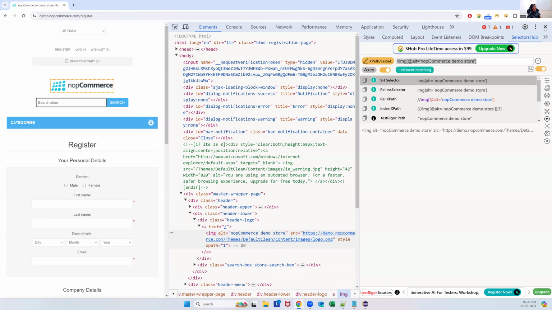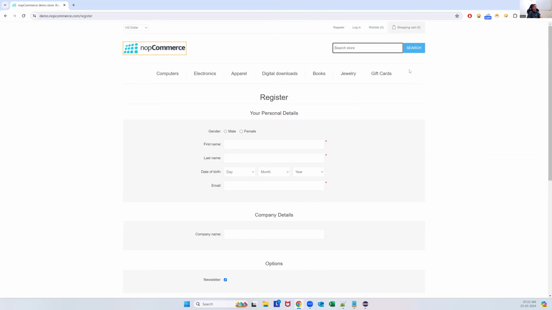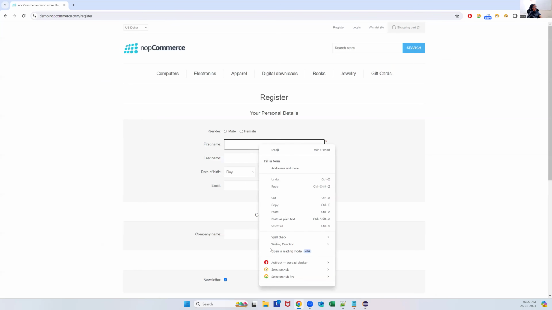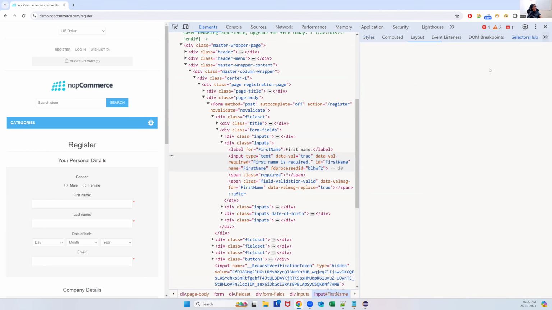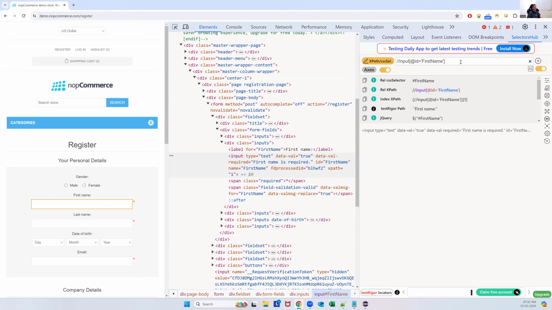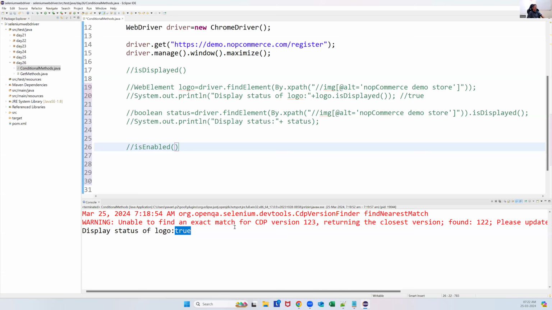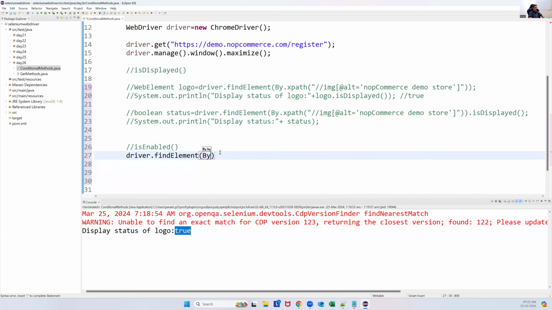Okay. So let me check whether some element is enabled or not on this particular web page. Let me check this one, the search store, whether it is enabled or not, or you can check whether the first name is enabled or not. Let me inspect this element. First name I'm taking, and I can go back to the XPath SelectorsHub. Okay, this is the XPath which is given. Now I'm using this XPath, and isEnabled will also be used on top of a web element. So I can say driver.findElement(By.xpath.